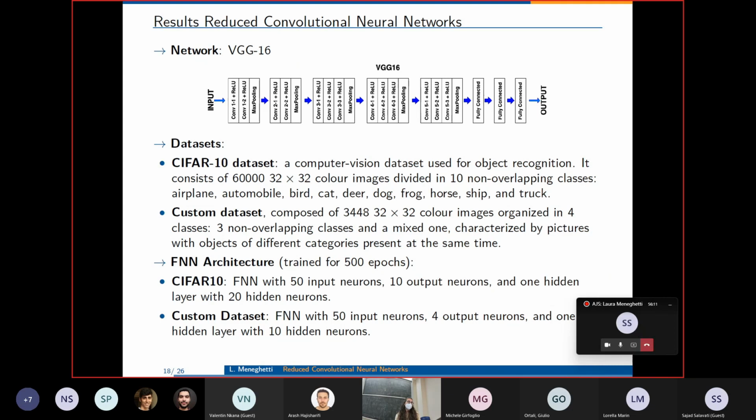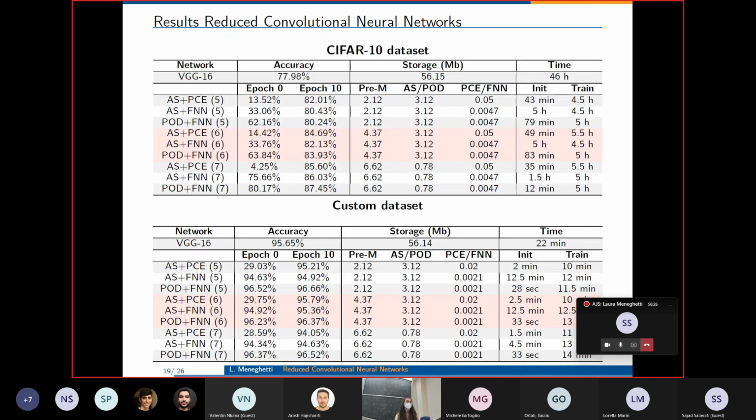And then also for the structure of the feed-forward neural network, we have not chosen it randomly, but we have tested different architectures, and we have seen that this was the one that was performing better for our case. Now we can see also the results that we have obtained. Here you can find both the one for the CIFAR10 and the custom dataset. Let's start from the one that we have obtained from the CIFAR10 dataset, and then we can see that they are consistent also in the custom one.